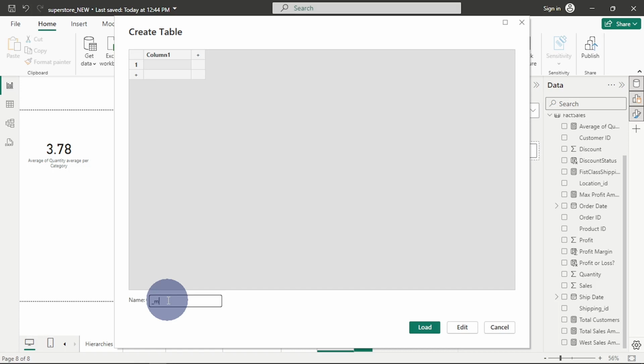I'll call this measures. You'll notice that I've added an underscore before the name. The reason is so that it will always appear at the top of the table list. Then this column, you can rename it if you like, or leave it the way it is. I'll just call it dummy, because it's a dummy column, and then I'll hit load.